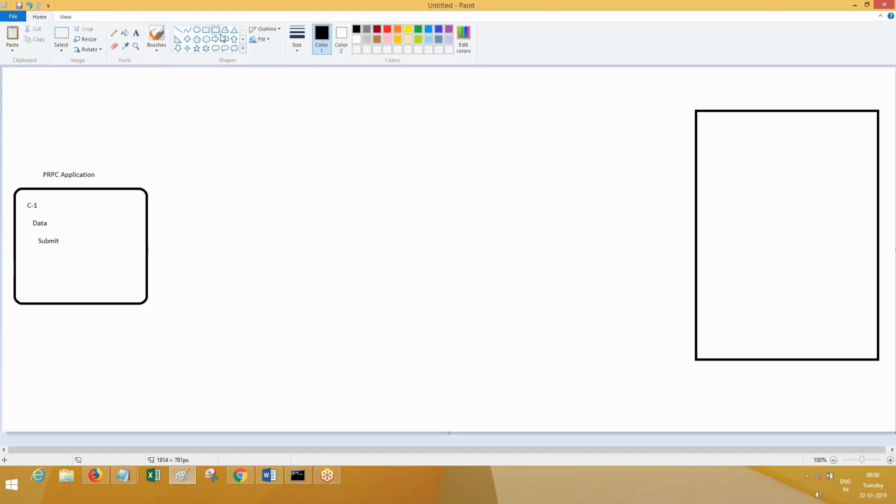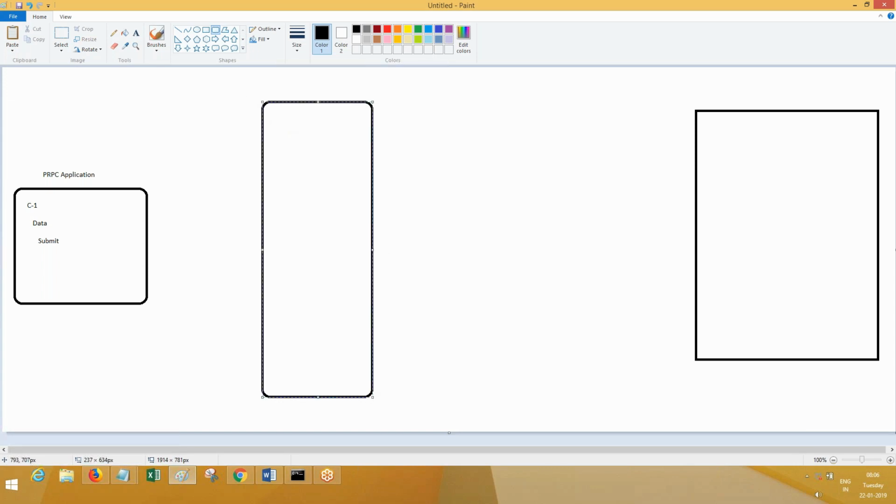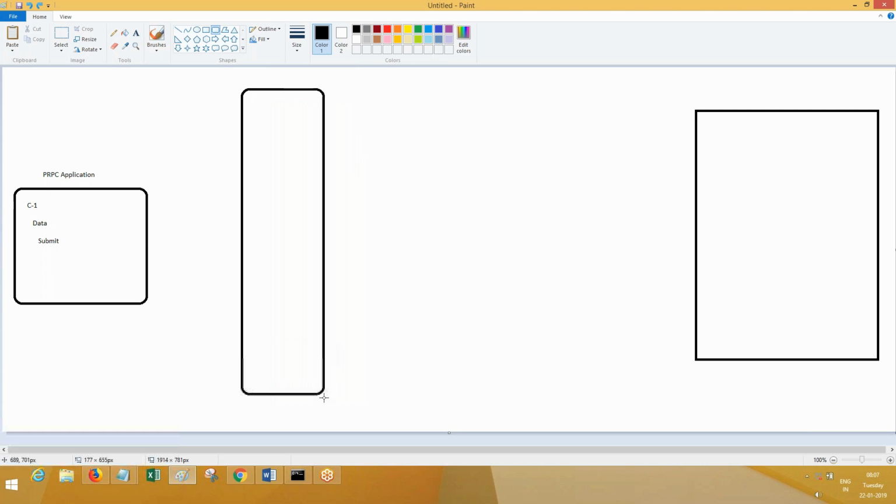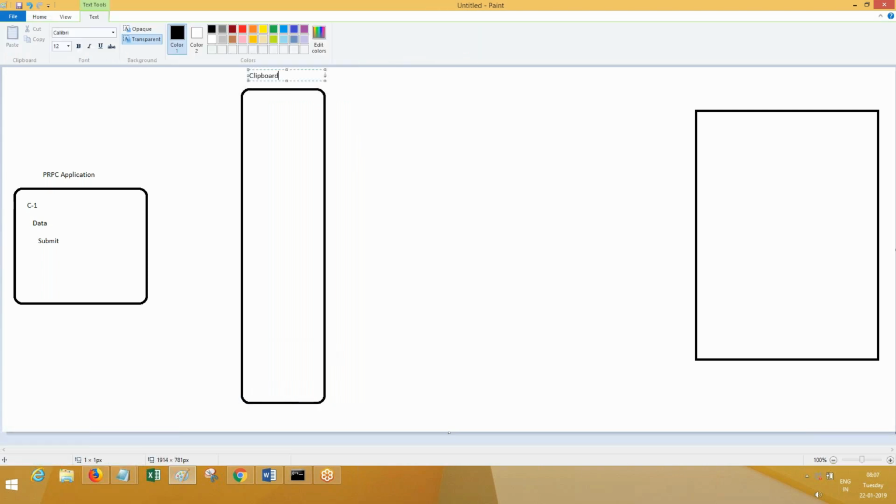So when you submit, the data will land onto the clipboard. Open your clipboard. So from the clipboard, where will it be taken to? This is the clipboard, right? As per the learning we have so far, it will go to the database.